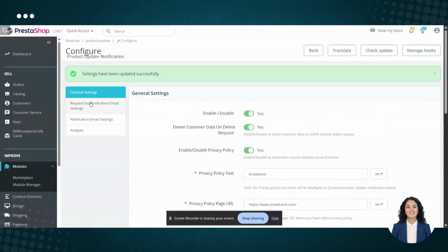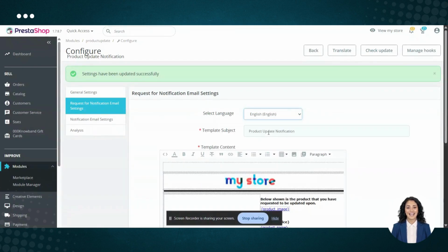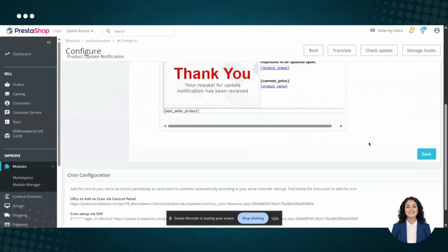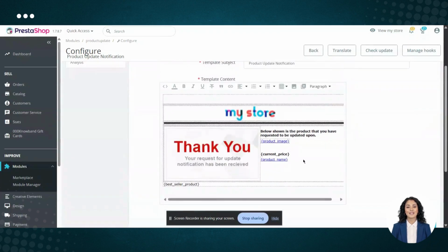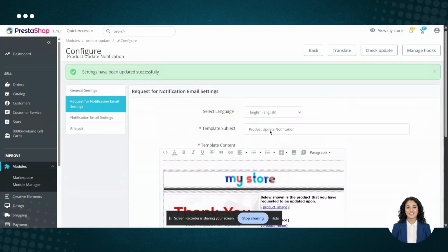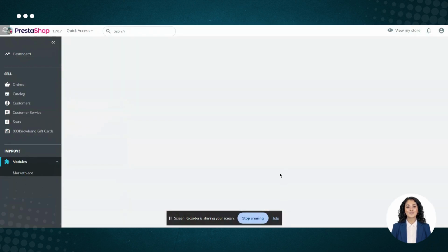Next, we have the notification email setting. Here, the user can select whichever language is present on our store, and can make changes to the content of the email, the subject and email content. This mail goes to the customer when he subscribes to any product. So I have made changes in the English language and saved. Whenever this mail is received by the customer, these changes should reflect in it.